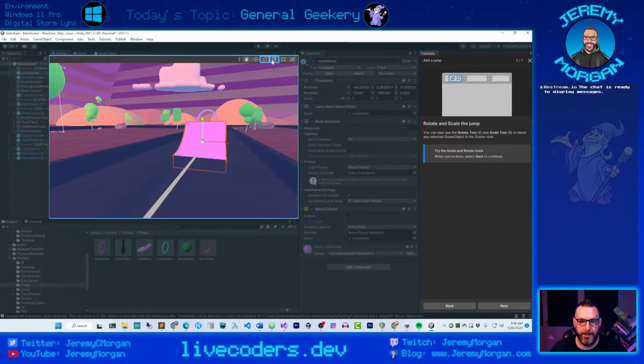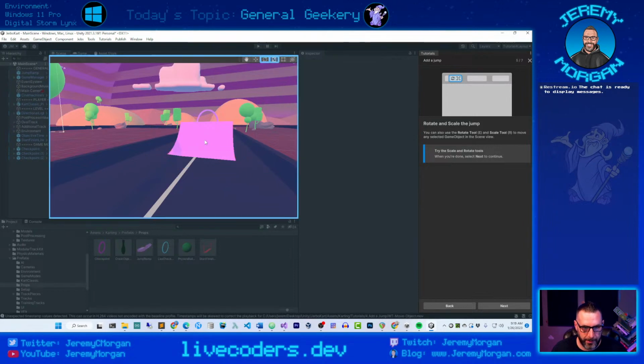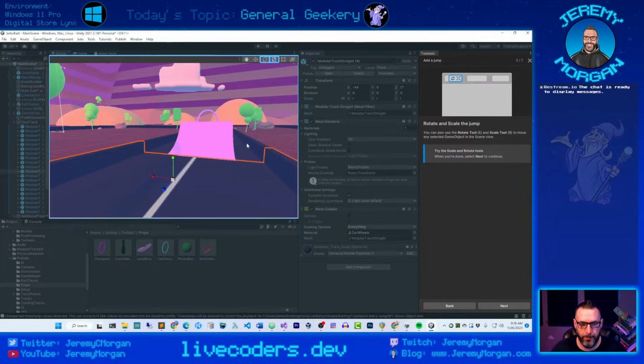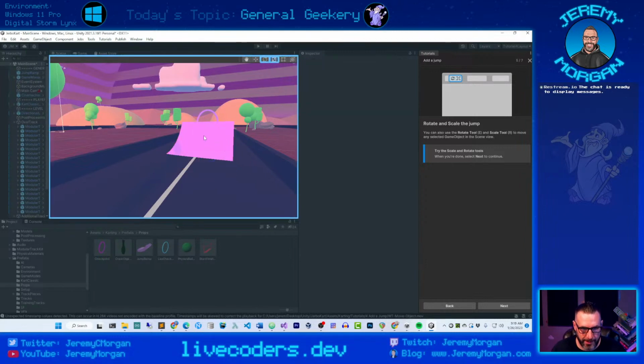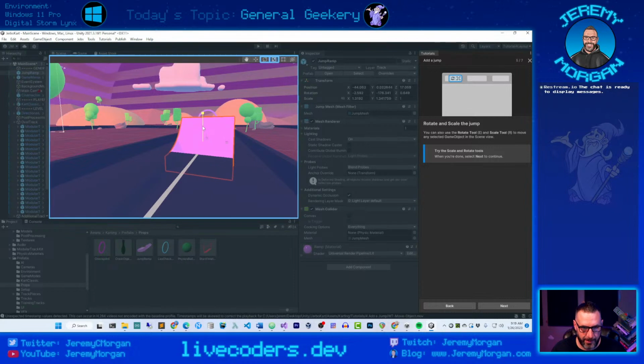So we did try rotate, we didn't try scale. Check out scale, we can do that. And we'll give it a little bit more ramp. We can make it wider. And we can make it longer. Cool. You can also use the rotate tool, which is E. Whoops, and now I'm rotating the road. So E is rotate. Something to remember. Scale is R. So once you start to remember these hotkeys, it can help a lot.